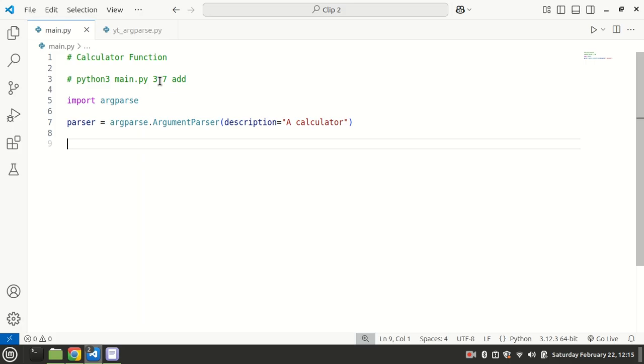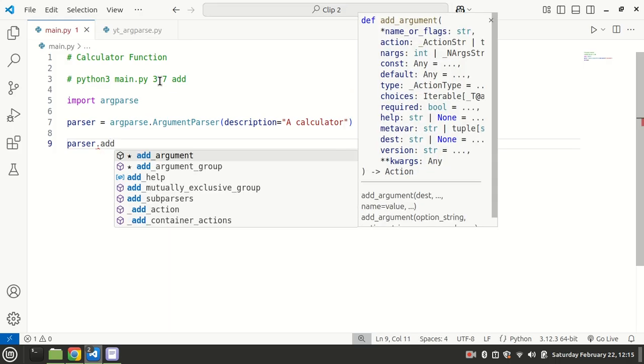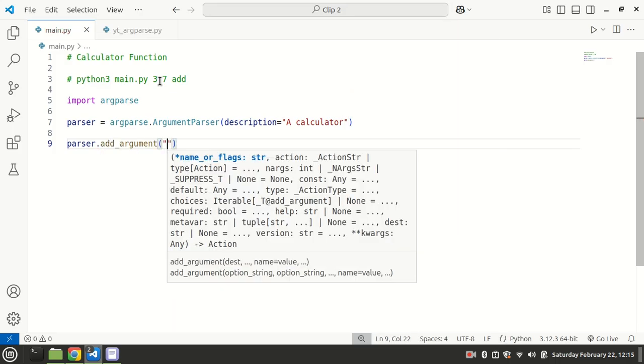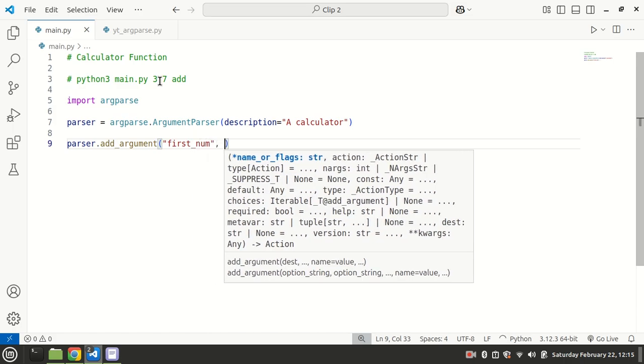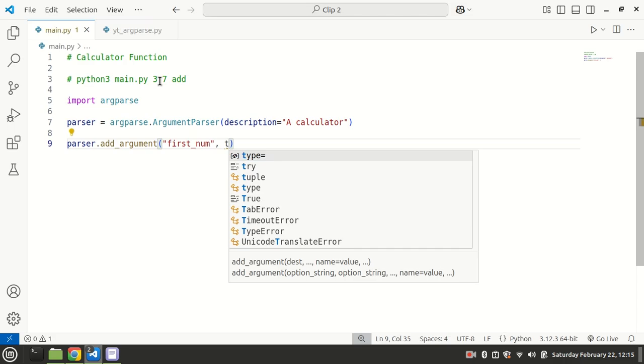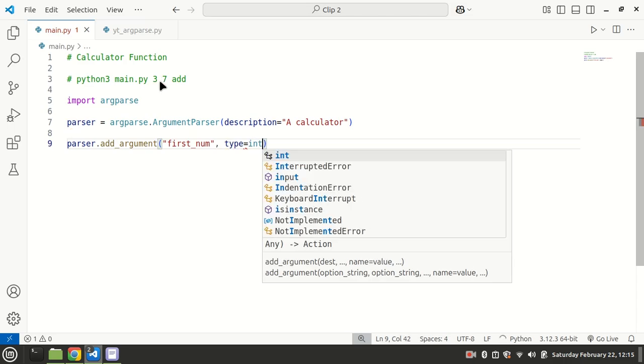So now we are starting to add the arguments, and then we know the first argument will be the first number, the second argument will be the second number. So what I will do with this is I will just say parser.add_argument, and then what I want to add is something like first_num, and then I will just say as well, since I want to receive this thing as a number and I know a number should be of type integer, I can also specify that the type of this will be integer, right?